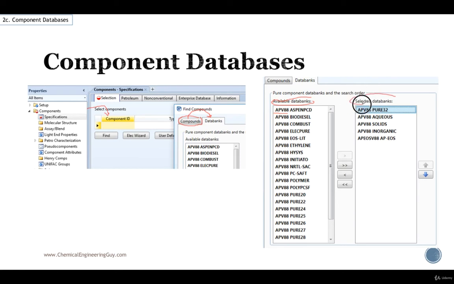So the selected data banks, which are the default in Aspen Plus, are presented here. APV 8.8 Pure 32 implies Aspen Plus version 8.8 for pure substances. Now we have data for aqueous, we have data for solid materials, we have data for inorganic, maybe if you are modeling silver, maybe even copper, maybe even carbon, etc. And we have relevant data for equations of state. So these are the main data banks.